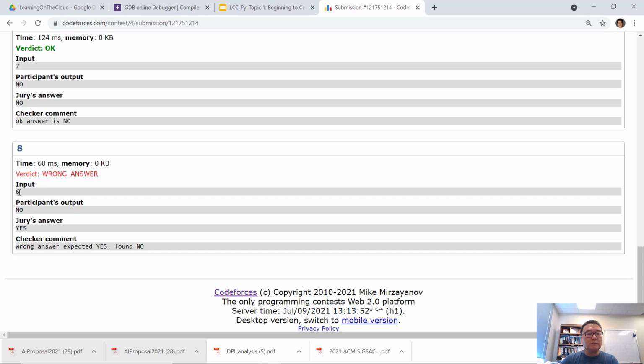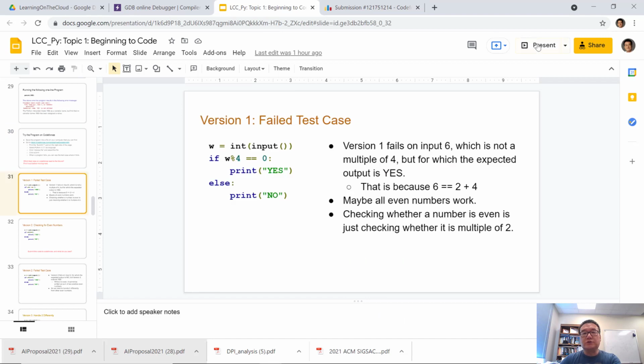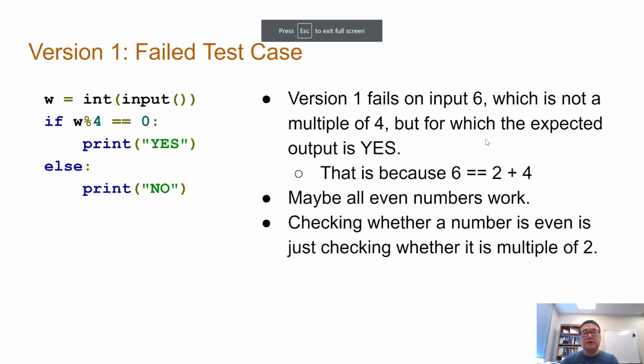So we get the wrong answer. The input is 6, and the submission code output no, but the correct answer is yes. So the error message is wrong answer, expected yes, but found no. So 6 should output yes, which makes sense because 6 can be written as 2 plus 4.